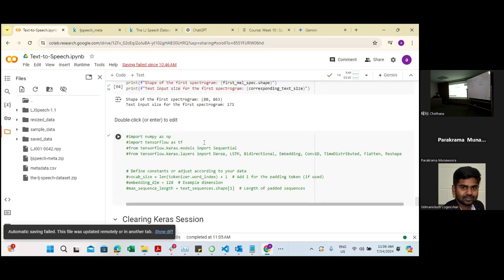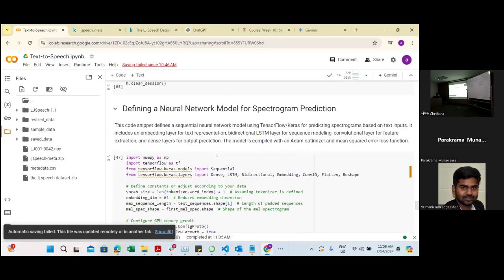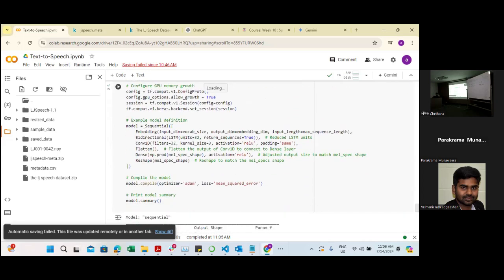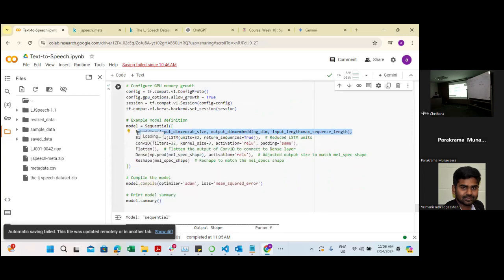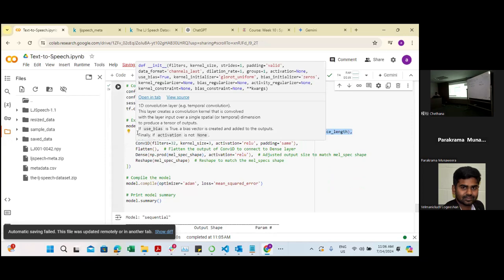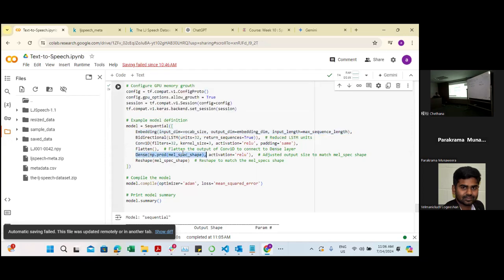Now we loaded the data and we have seen all the data is the same size. And now we will create the model. This is the neural network that I have built. You can see this model is a sequential model. Embeddings takes the vocab size, output embedding dim, and input length, which is the max sequence length. So this is the word embeddings data, that means vectorized data, which covers the largest sentence. So that many neurons are here in the input layer. And the output is going to be the dense layer, with the MEL spec shape.